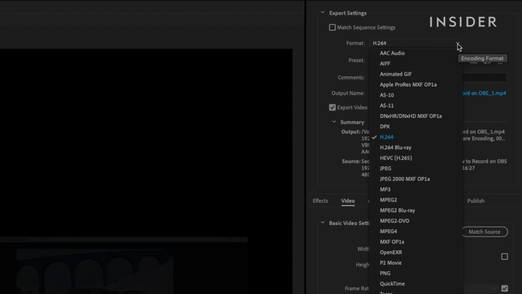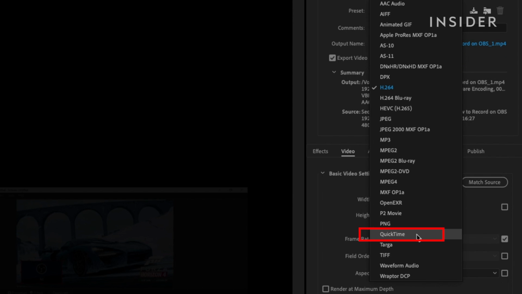Other popular formats can be QuickTime, which is a .mov file type, or MP3, which is a great way to export an audio-only version of your video for a podcast.